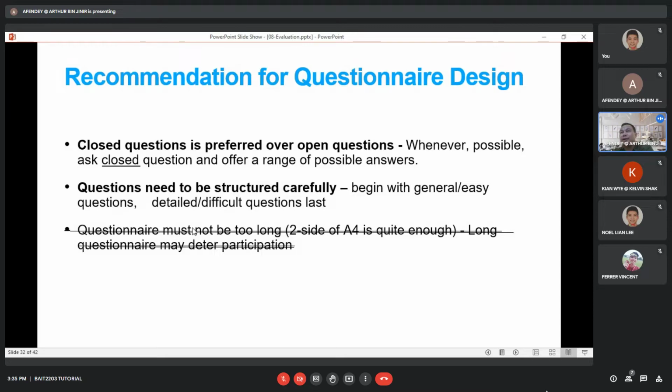Okay, closed questions are preferred over open questions. Whenever possible, ask closed questions and offer a range of possible answers. Why? Because, like in the slide before this, when we use open questions, we will get a lot of rich answers.